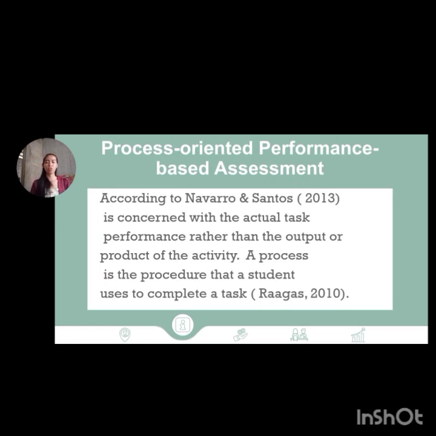According to Navarro and Santos 2013, it is concerned with the actual task performance rather than the output or product of the activity. A process is the procedure that a student uses to complete a task. In the statement of Navarro and Santos 2013, it means that the focus is on the process and the execution of the task itself rather than solely on the end result or the outcome.